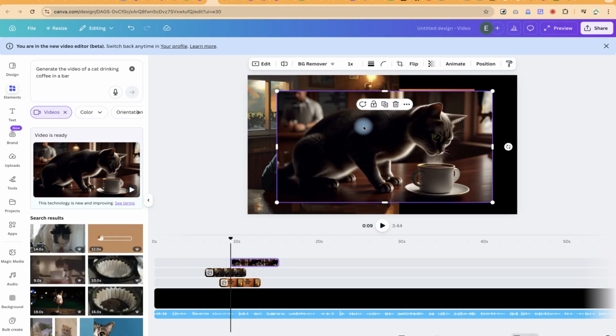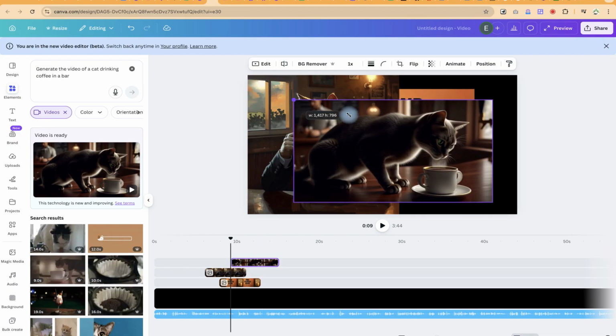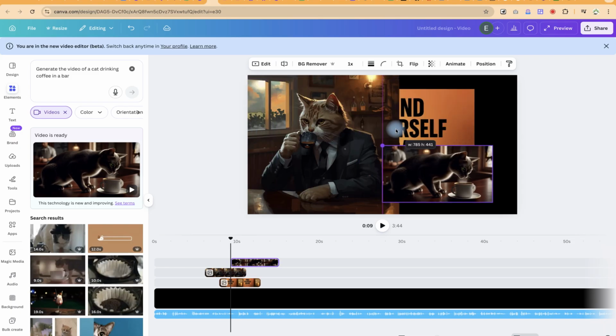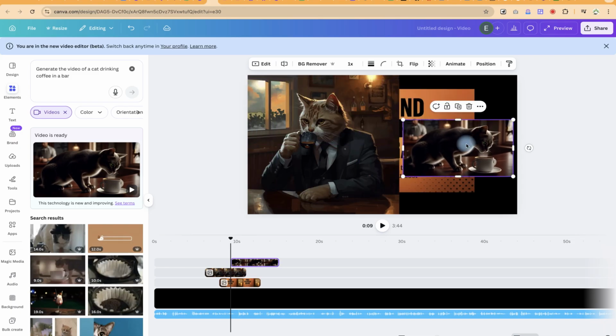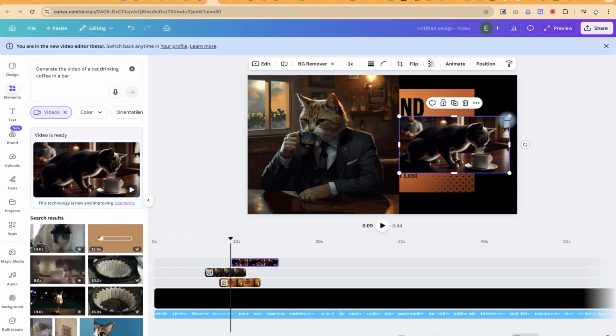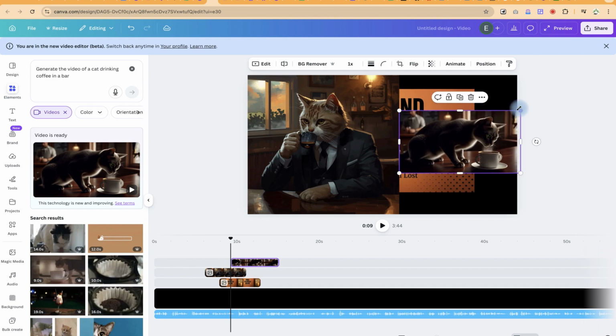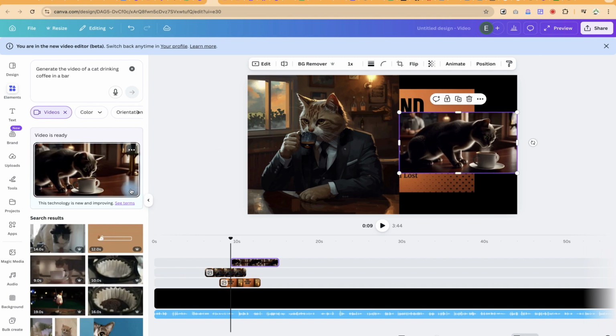And if you like, you can resize it also, or you can move it to any point of your choice, and you can play it to have a preview from here as well.